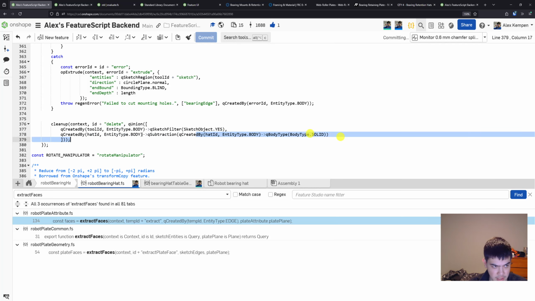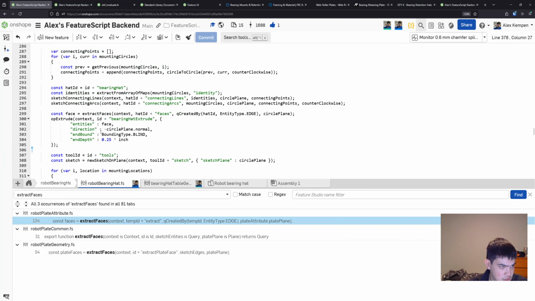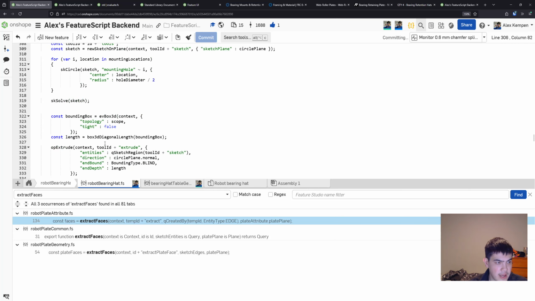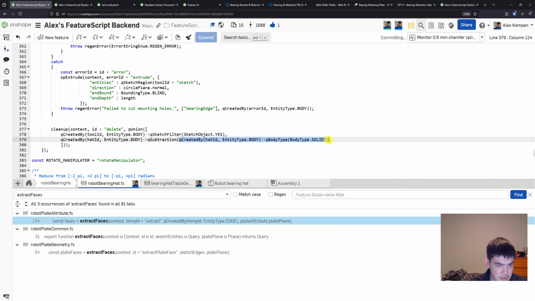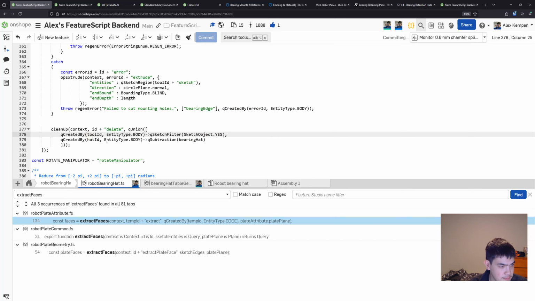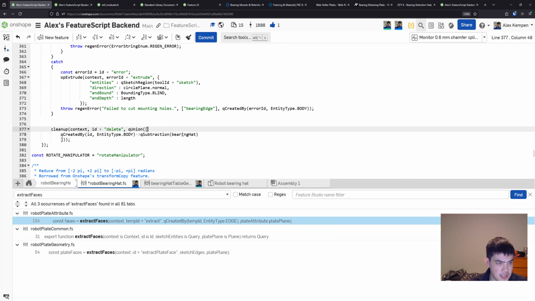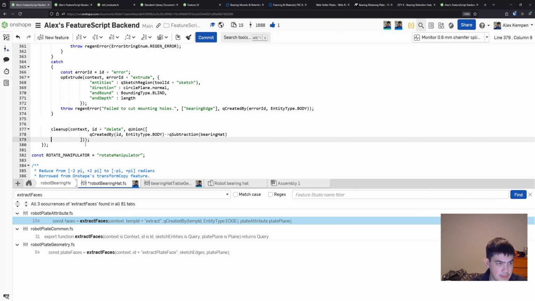So if this is our part, then we do that. And actually, probably the better thing to do is bearing hat equals Q created by ID plus bearing hat extrude, right? So that'll just be our hat. So we'll just do this Q subtraction bearing hat, right? And you could even do this then, because the only thing we actually need to keep from this feature is the bearing hat itself. And I guess if we ever made a MIDI connector, we would probably want to keep that too. But this is one way of doing it.